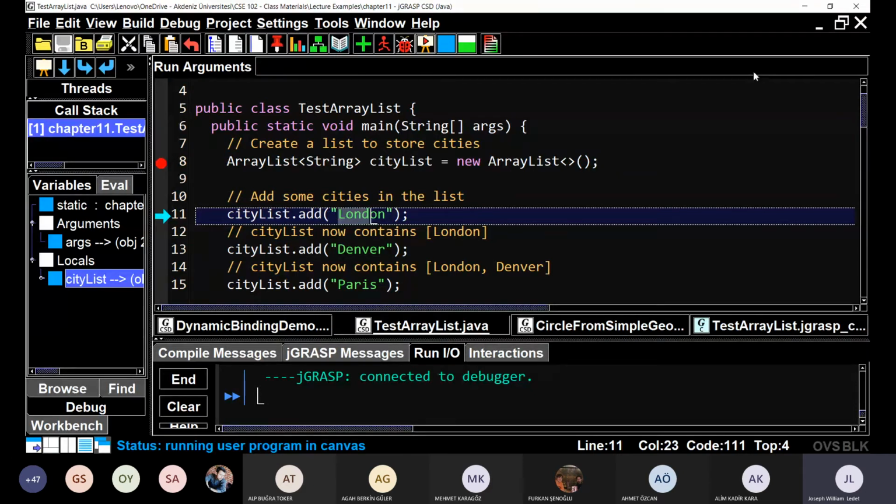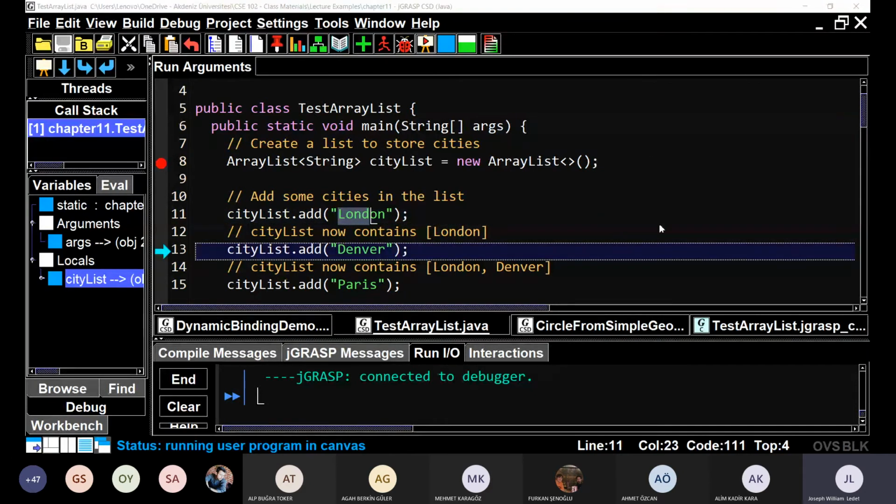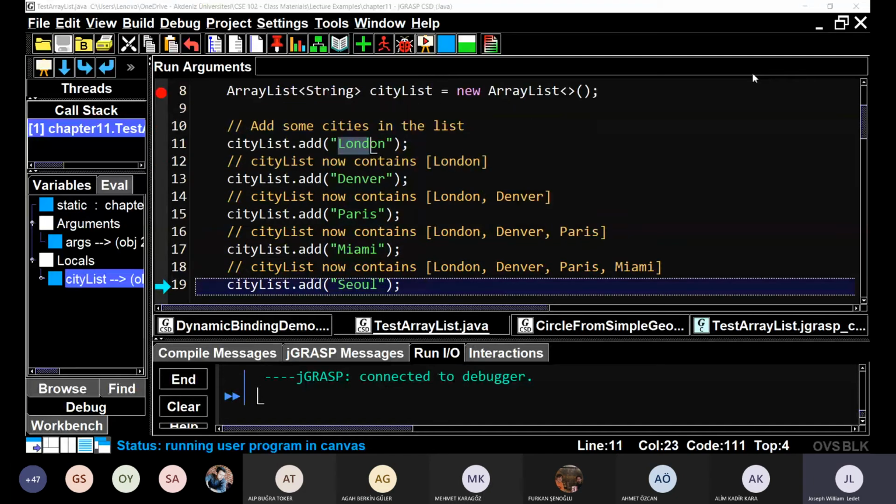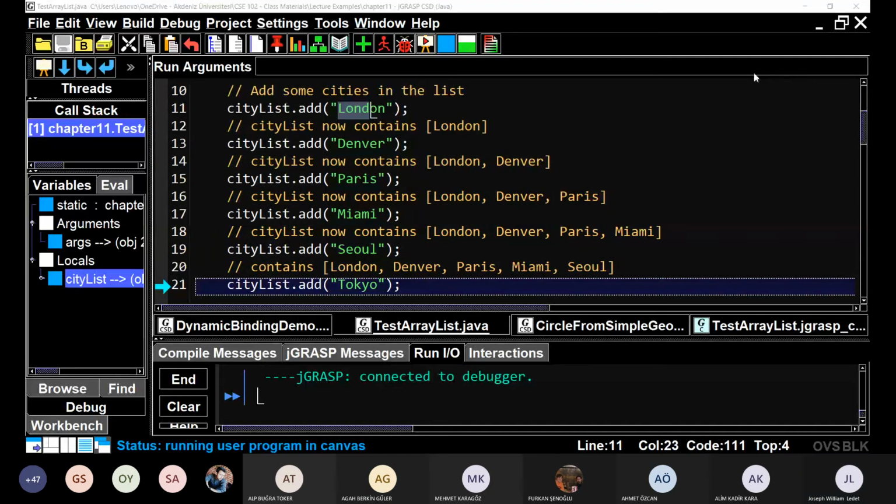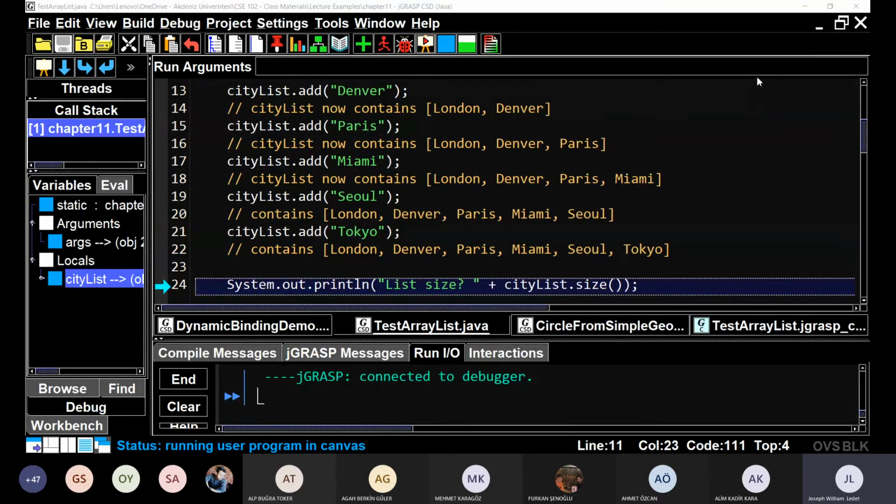But now when I add one value, okay, notice it looks very familiar, doesn't it? It looks a lot like the array used to look, right? So now I'm going to add a few more values, right? And notice it just keeps adding them to the end, okay?